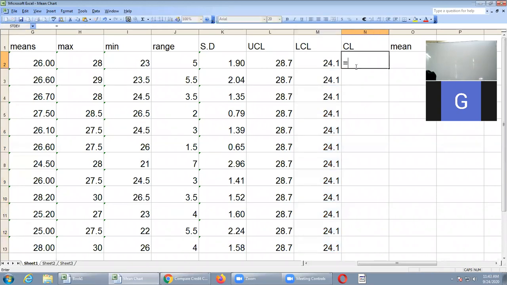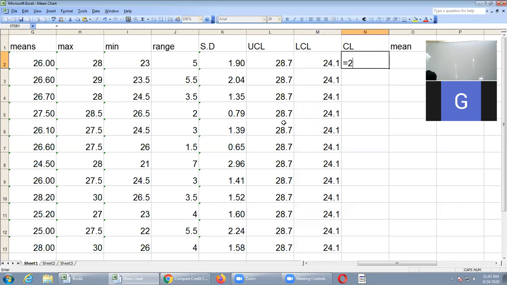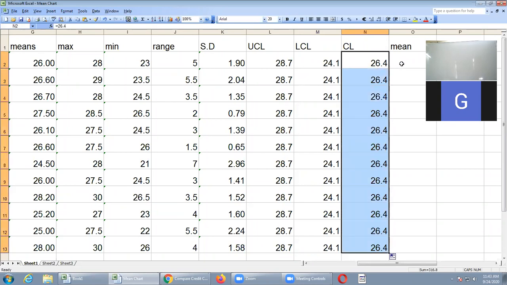Last one is CL. CL is nothing but equal to X double bar. What is the X double bar value? X double bar value is 26.4. So type that value. Don't select 26.4. Why do you have to type? That is a constant. If you select it, when you drag, you will get zeros. So type that value and now you can drag. You will get all 26.4s for all the samples.